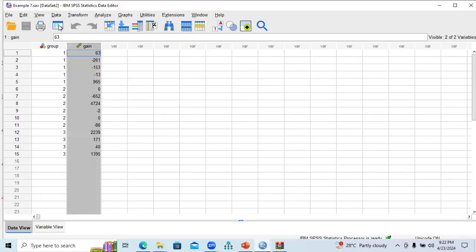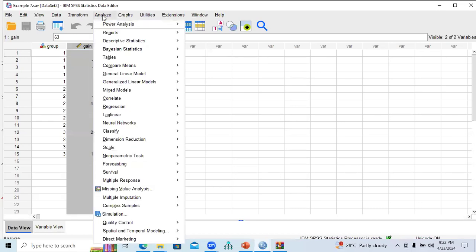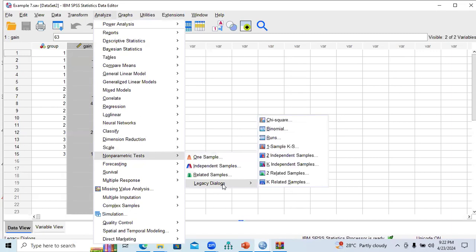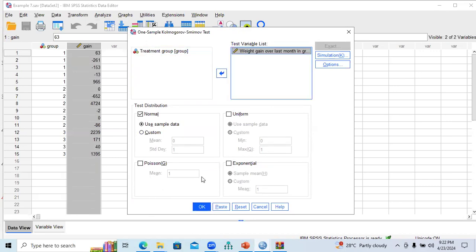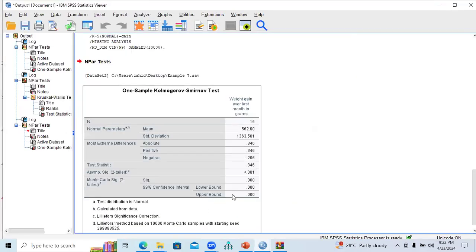So what we need to do is go to Analyze, go to Nonparametric Tests, and choose One Sample KS. We need to put the continuous variable in the test variable list, click OK, and you will see the asymptotic sig value is less than 5%. It means our data is not normal.